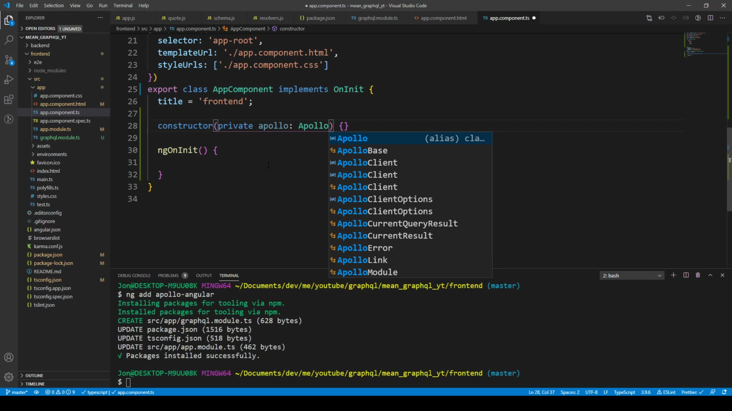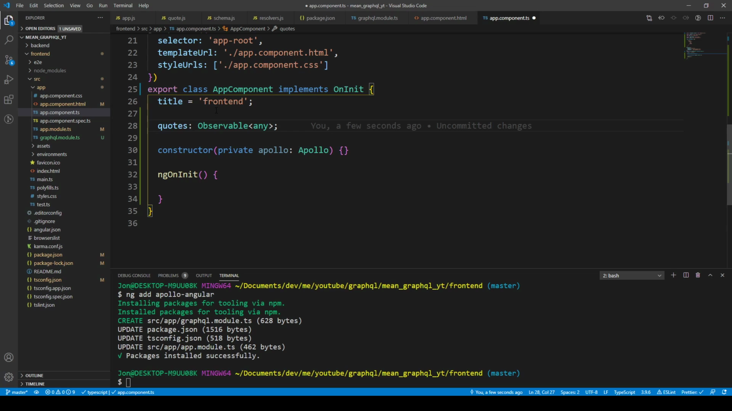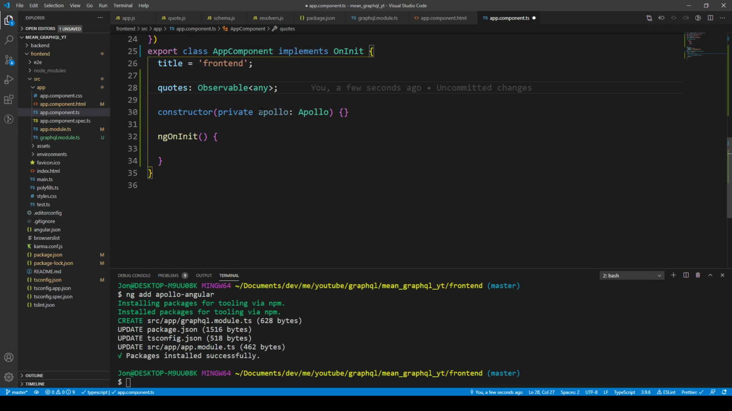So what we can do is also create a variable here, and we call it quotes, and it's going to be an Observable of any here, because we're going to make an API request to our GraphQL server, and because it's asynchronous, we need to expect it to be of the type Observable before it gets into the database, retrieves it for us, and gives it back to us. So that's quotes.